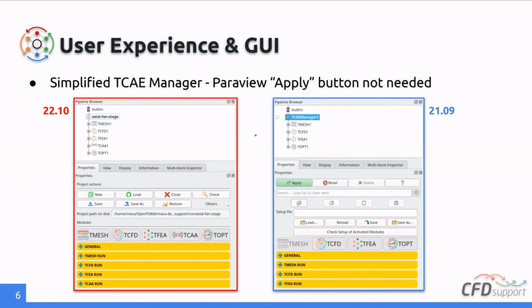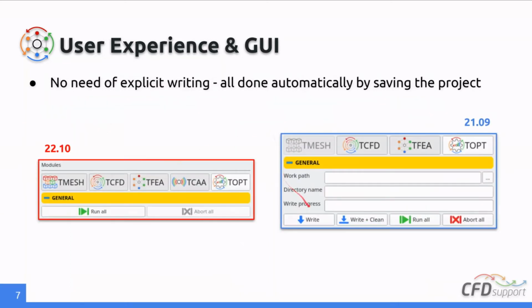And what are the biggest advantages from the user point of view? We were able to get rid of the ParaView apply button, which was a little bit annoying, because after you change anything in the setup, you always needed to hit the apply button and go for the next steps. So now you just change the setup, you save the project, and then you can directly go for the simulation. So there is no need to explicitly write the case before you go on. The project, after the save, always checks what was changed and automatically runs or modifies or reruns the existing data, but only those which were touched by the changes. So now you just hit run all, and if you, for example, change the parameters of one component in the mesh, then only this component will be recomputed and the rest will be done automatically.